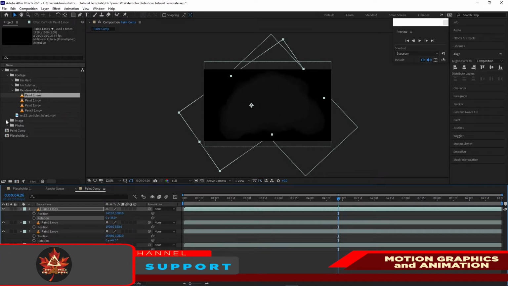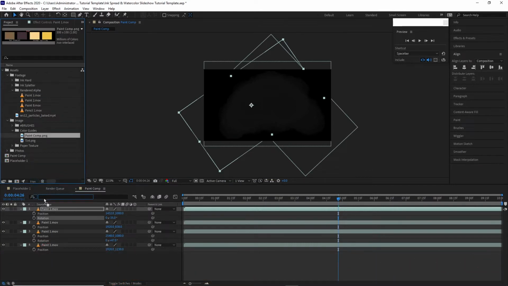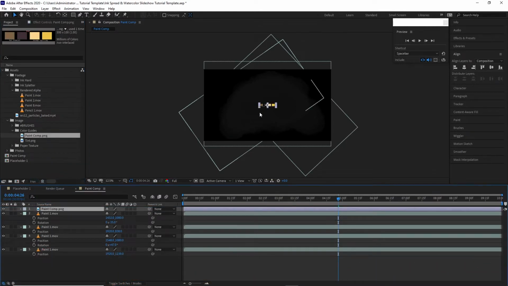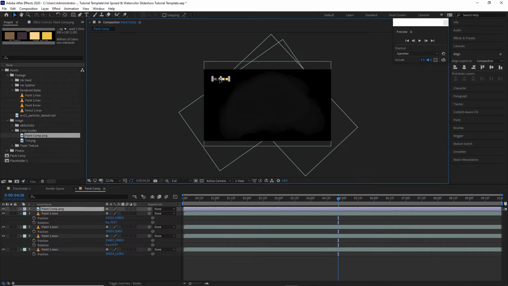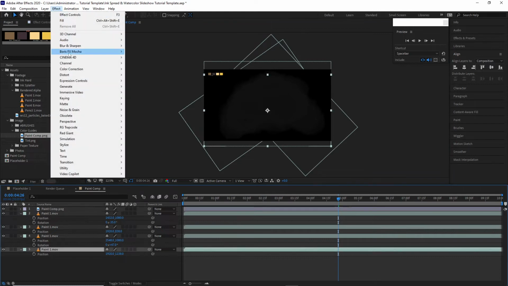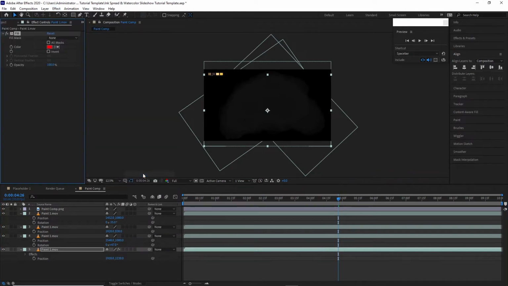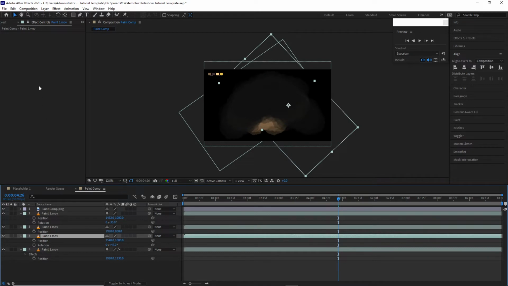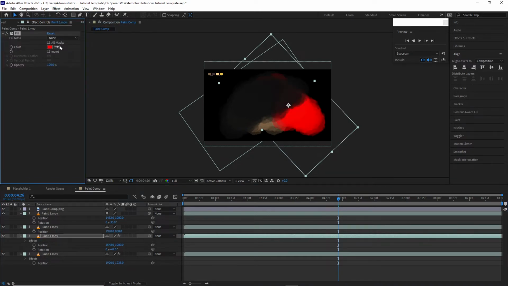Open the image and drop down my color guide into the timeline. Choose this paint comp. This is our color guide. Move it on the left upper corner of your canvas. Go to effects and preset. Go to fill. Pick this color picker and choose this color. Then again highlight this second layer, go to effects and preset, go to fill, pick this color picker and choose this color.